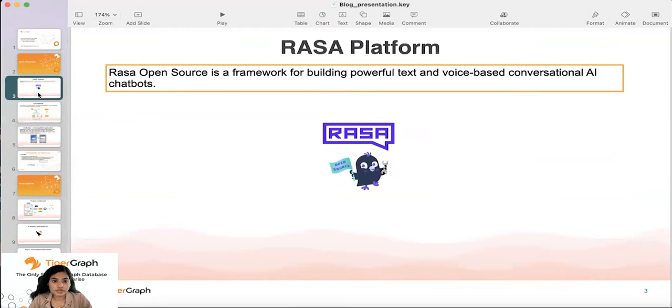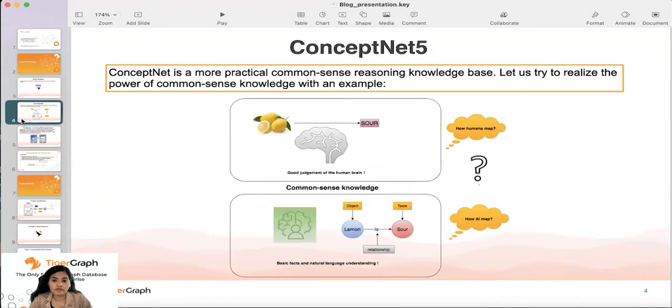We'll be using RASA open source, which is a framework for building powerful text and voice-based conversational AI chatbots. We'll be using ConceptNet 5, which is a practical common sense language network, helping AI perform NLP similar to the way the human brain connects different concepts. Let us try to understand it with an example. So how does the human brain map things? We can immediately say lemon tastes sour. We have a good judgment about these concepts naturally, as we have experienced tasting lemon in the past.